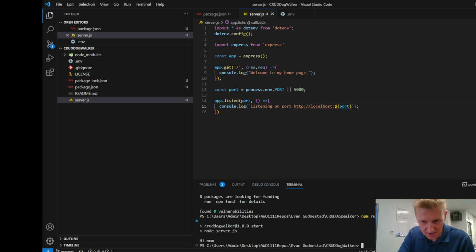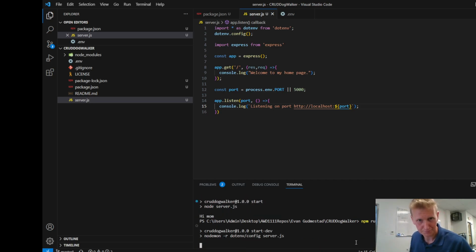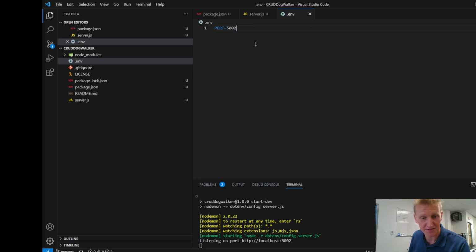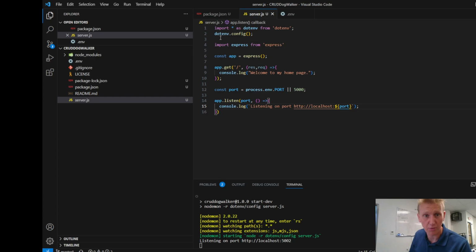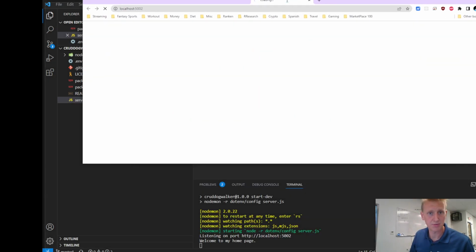And let's see if we can get nodemon running. npm run start dev script. We set in .env to be port 5002, and it says listening on port 5002. So our .env is wired up correctly. And let's control click. Brings up a browser.